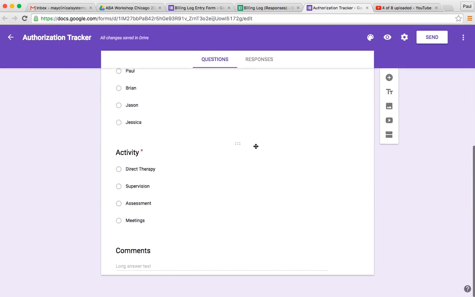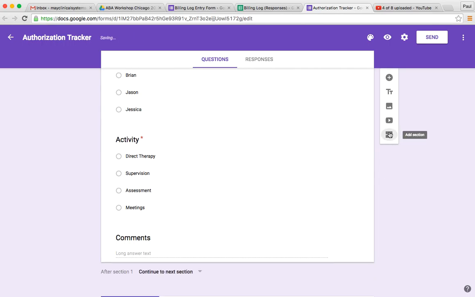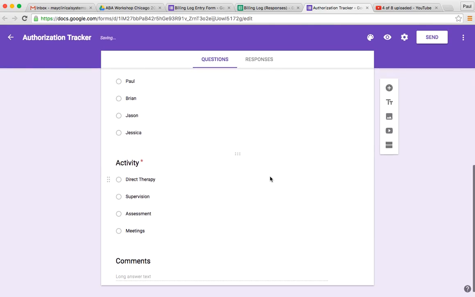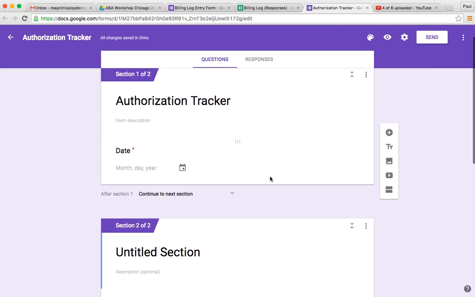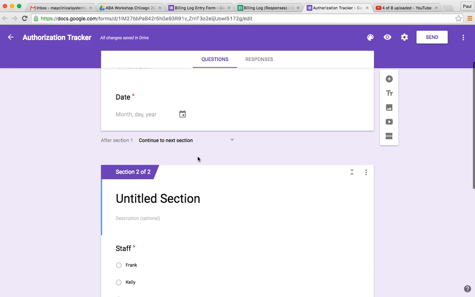Now we want to add a section or another page to bring you to if you said direct therapy. So I'm going to click this button over here for add section. And you can see it put it in a bad spot because I was under date when I clicked that. So it put it after date. That's not what I want. So all I really have to do is see these little up down arrows.